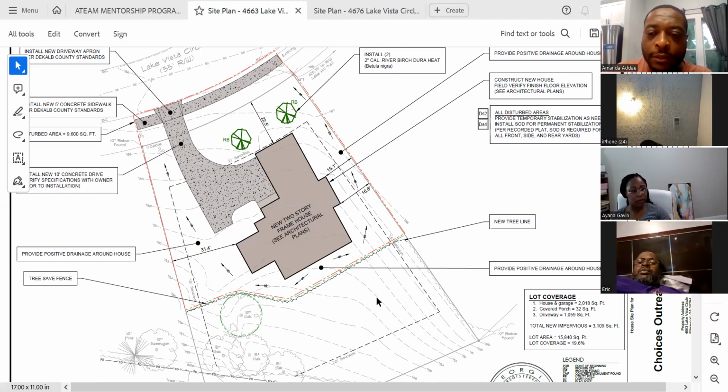Okay. So that's the site plan. We talked about drainage of the site plan. You understood that part, or you didn't see that part?